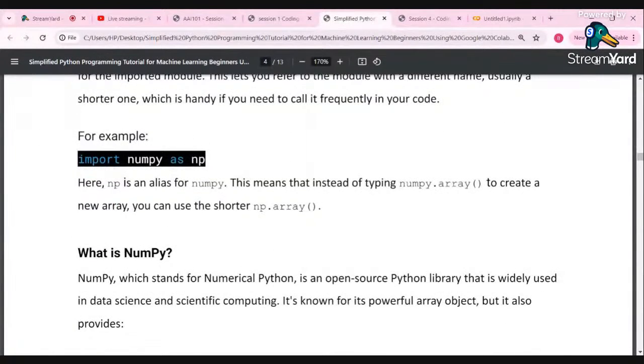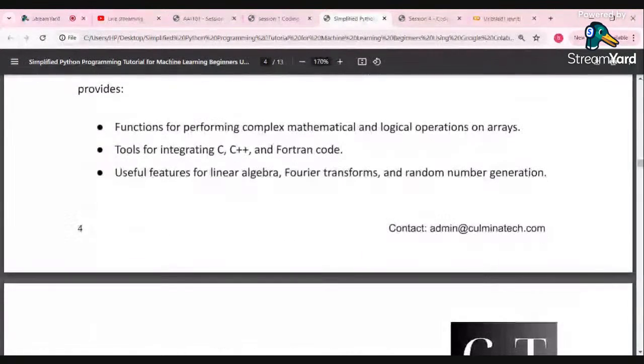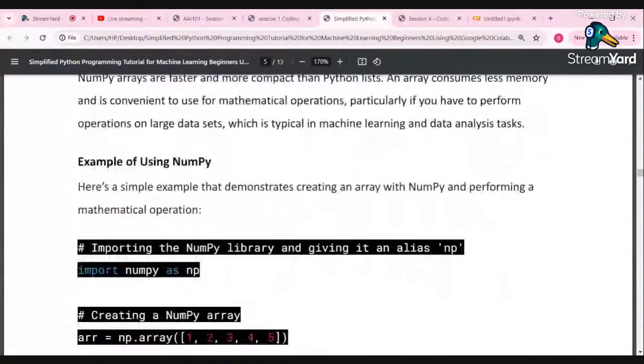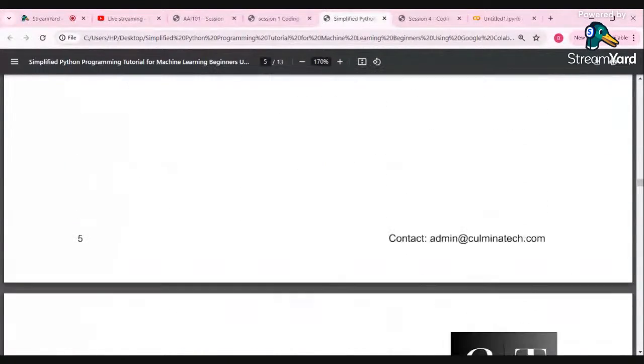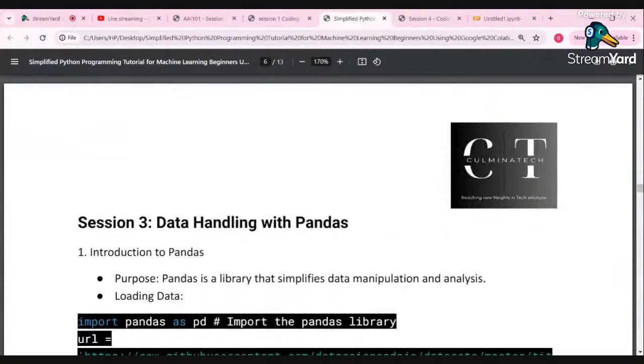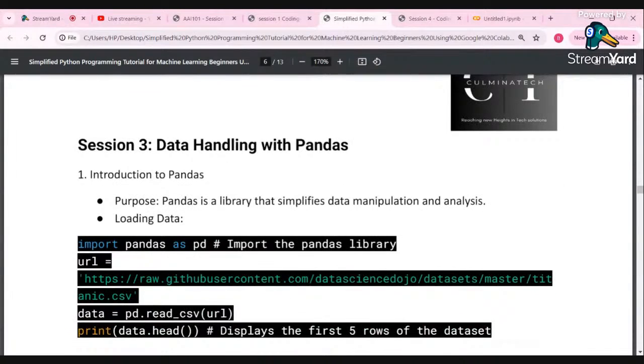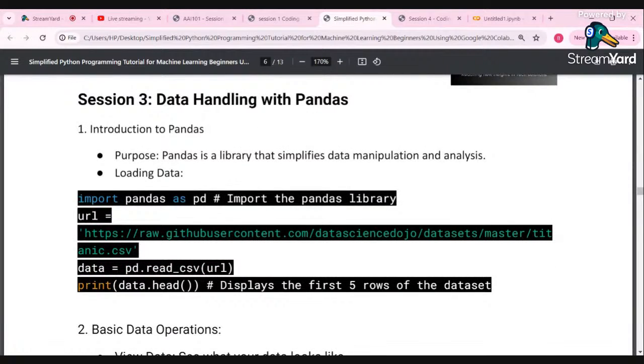So remember, import numpy as np. NumPy, which stands for Numerical Python, is an open source Python library that's widely used in data science and scientific computing. So we use that to create arrays. And then we went on to data handling with pandas. For that, we imported pandas, which is a library for data manipulation and analysis. And we made an alias pd for it. So instead of writing pandas.something, we wrote pd.something.